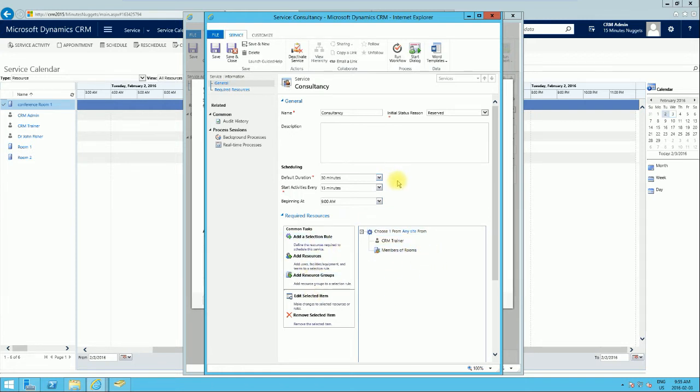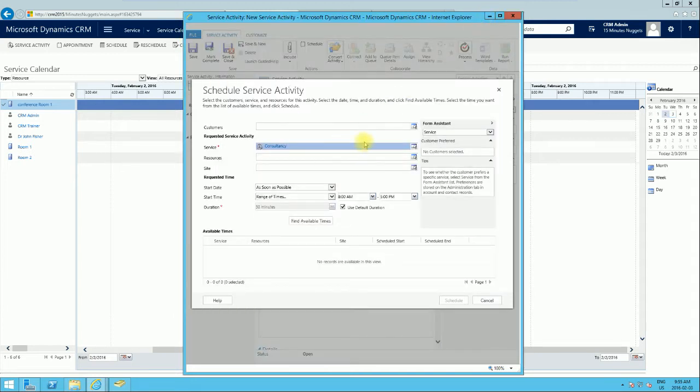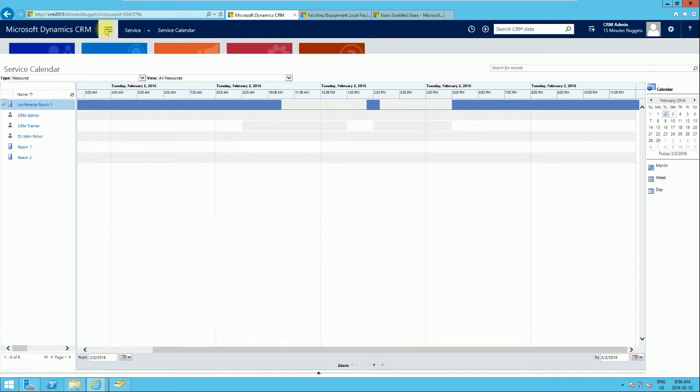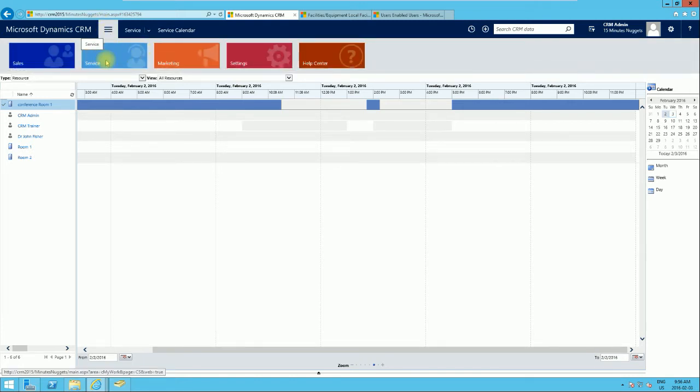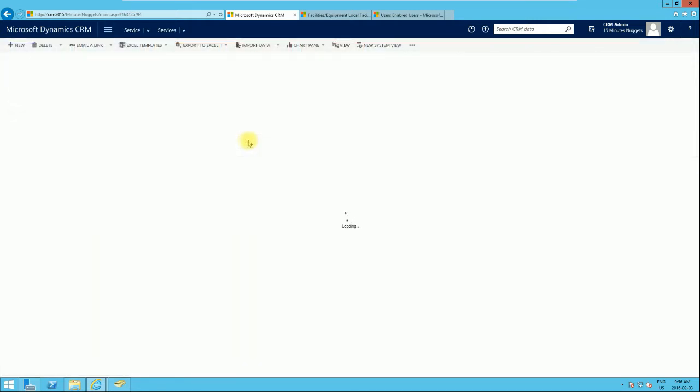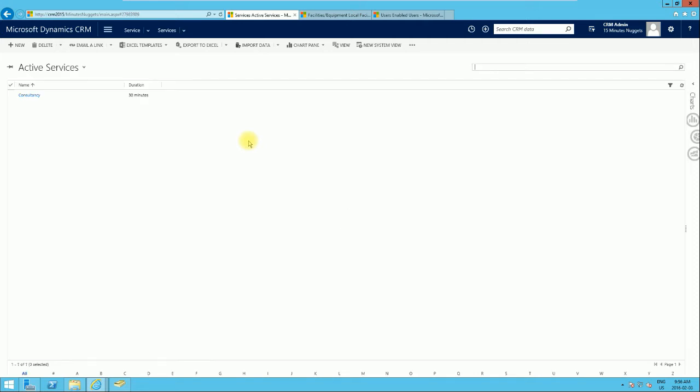We're going to create another service just to be able to explain this. But for the consultancy service, this is what we have. So we can close this and come back to this page. We're going to close this and create another service. To do that, we go to the same service work area and click on services. Then we click on new.